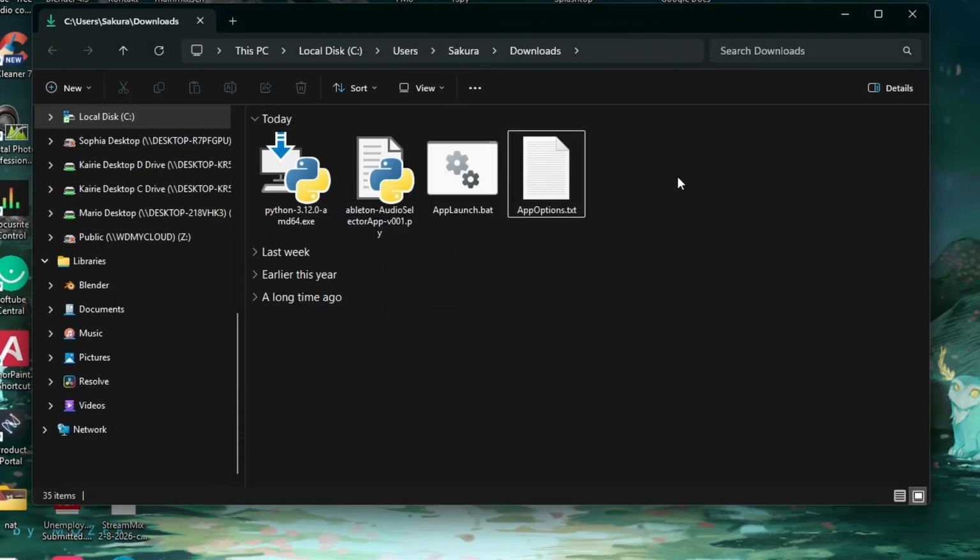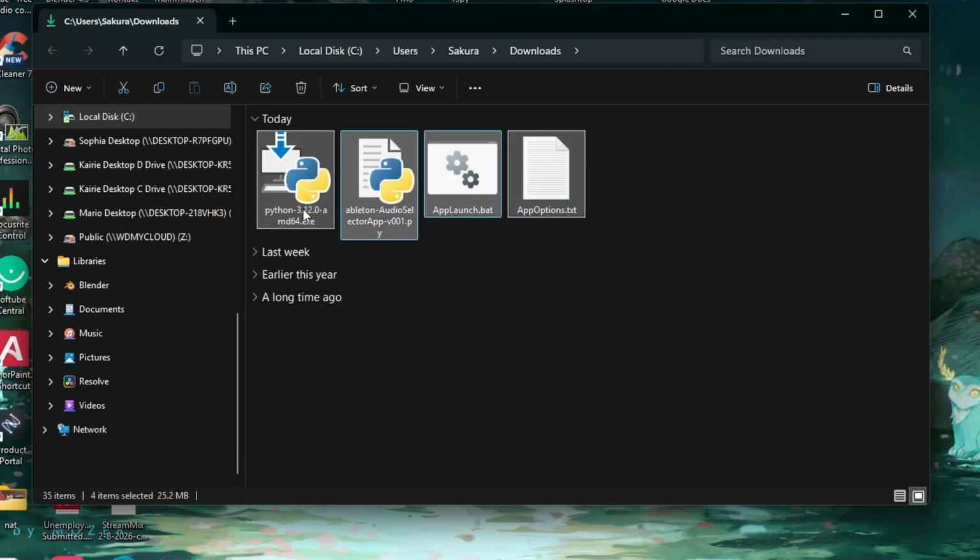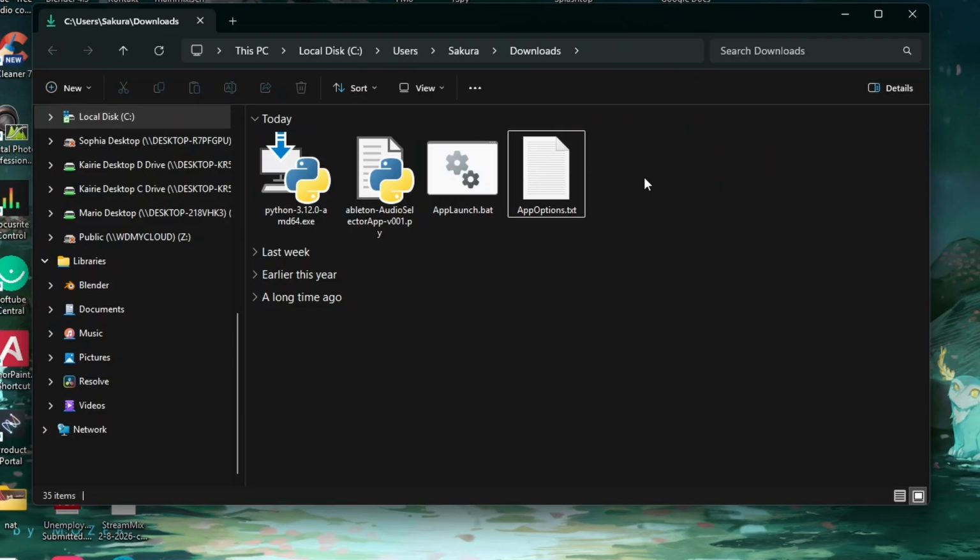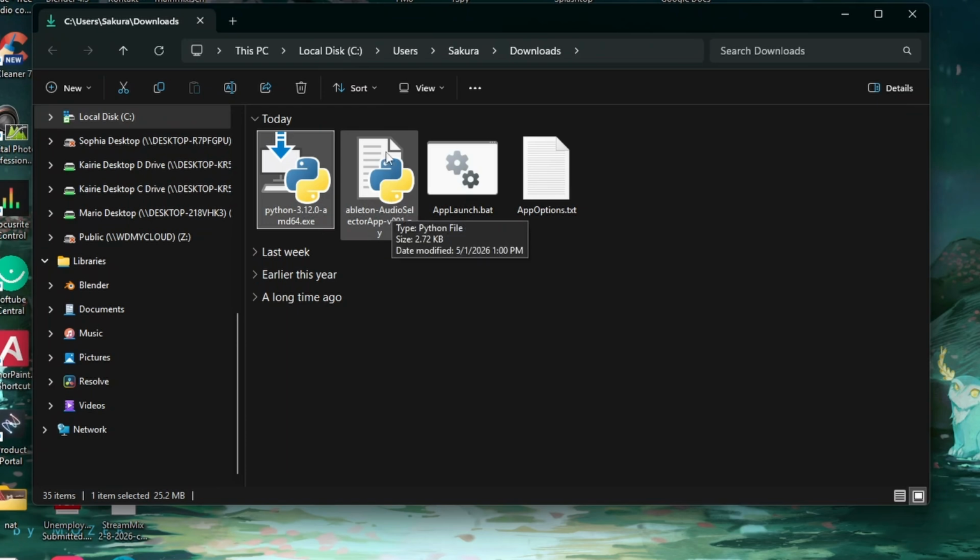If you're on Windows 10, I don't have Windows 10, so I can't really show that, but hopefully the steps look the same to you. Okay, and now with these four files here, we are ready to start. So the first thing that we're going to do is we're going to install Python. So we're going to choose this Python installer. Make sure it's not the script here, but the actual installer. We're going to double click it.